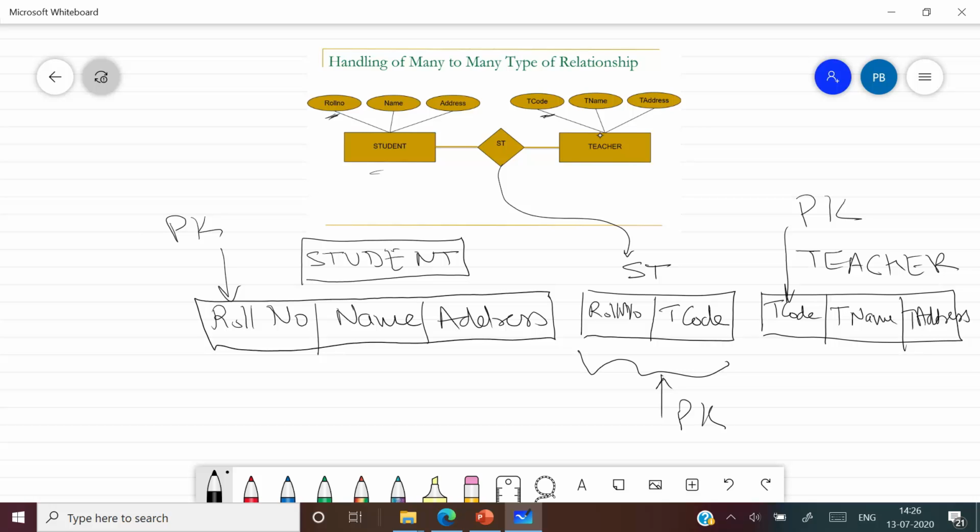Can you identify foreign key in this table? Yes, of course, there are some foreign keys. This roll number also acts as a foreign key and it will refer to the roll number of student table. So this roll number of ST table will be a foreign key and it will refer to the master, the student table, for validation of its roll number. Same way, this teacher code is also a foreign key which refers to the teacher code of teacher table, and here teacher table is the master and this teacher code will be the foreign key.